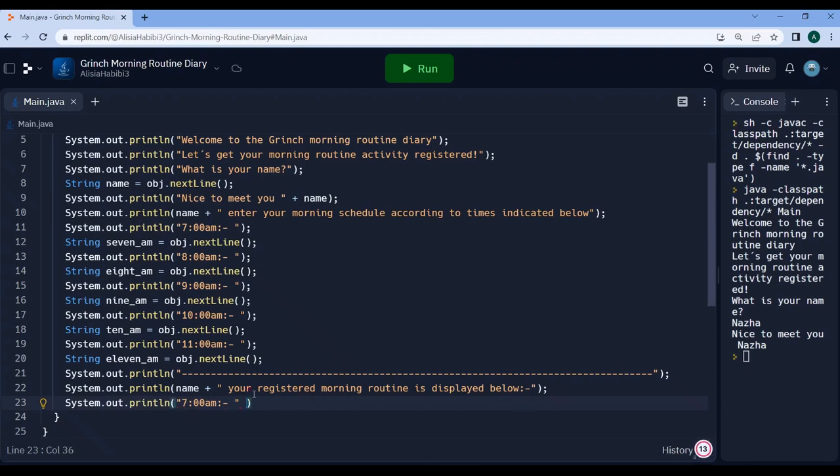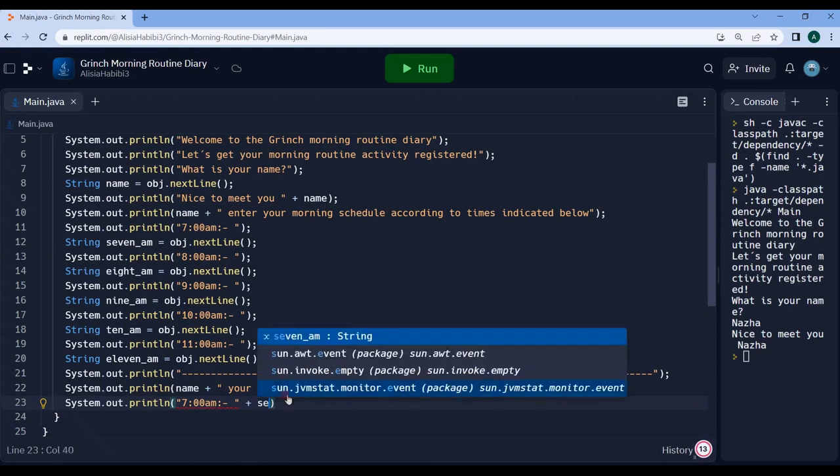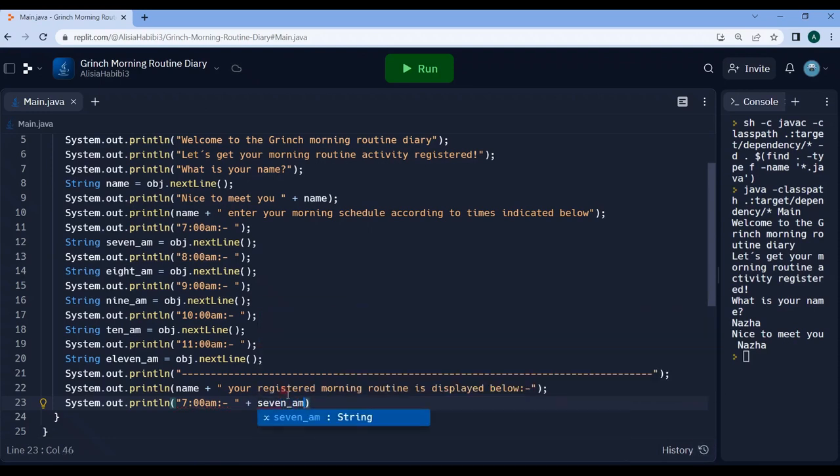You can never put your variable inside of speech quotes. If you have variables like 7 a.m., 8 a.m., 9 a.m., 10 a.m., 11 a.m., they have to be outside of the quotation marks because they're variables, they're storage locations, and they're not text-like information. So I'll concatenate the text information with the name of the variable, and I'll write 7_a.m. and then close this with a semicolon.